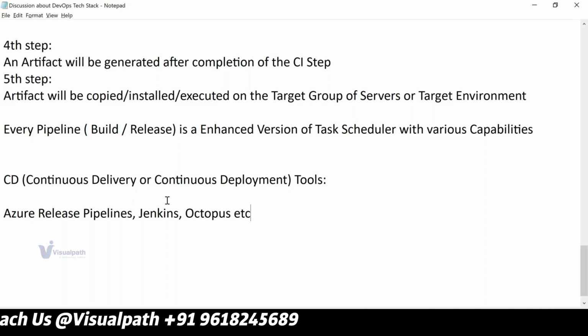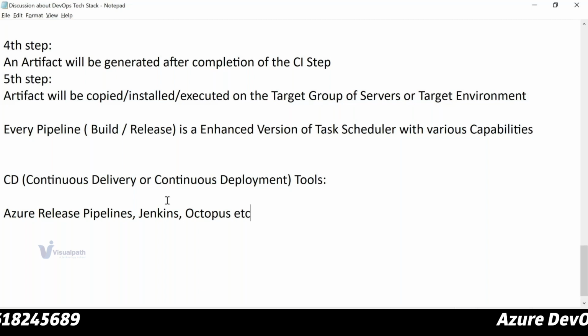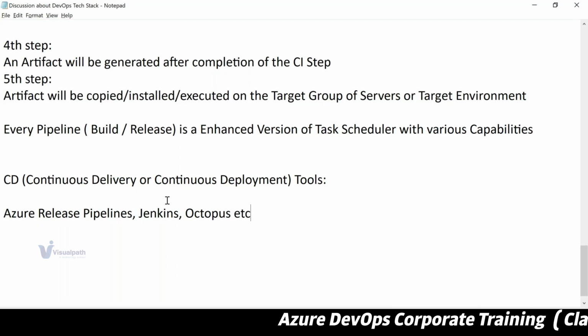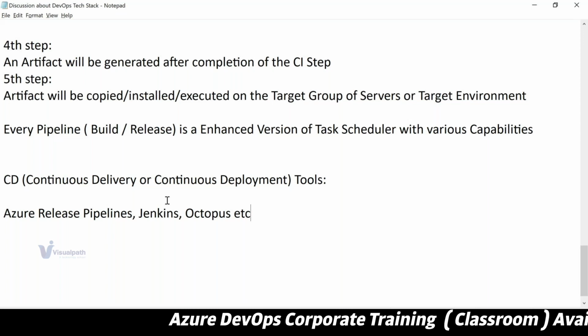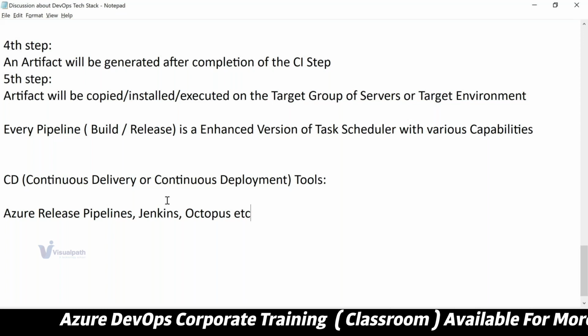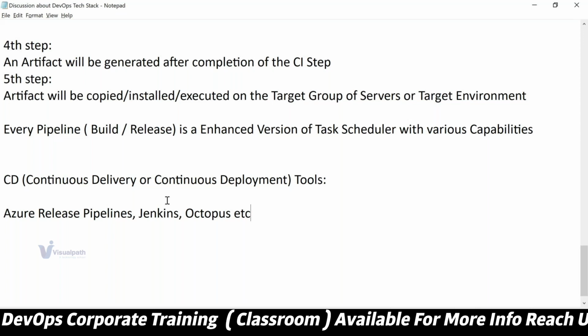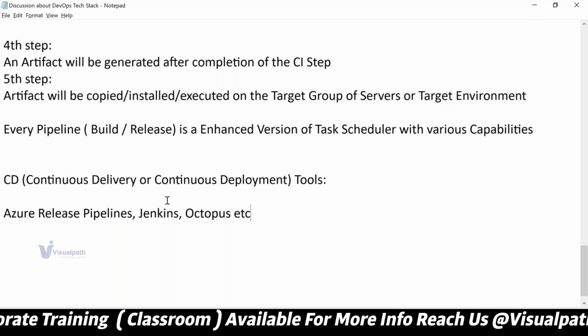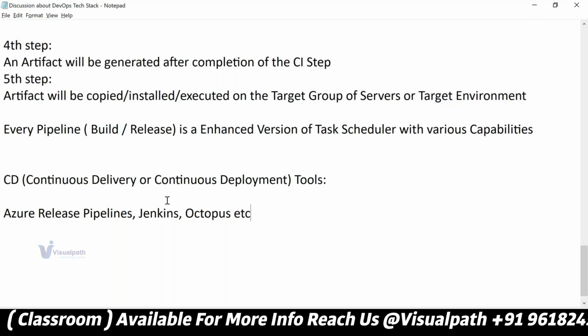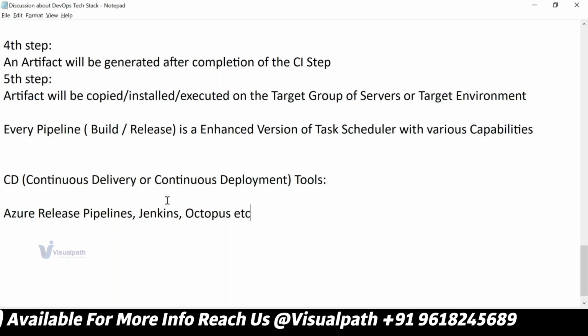In the market, there is a myth, or a misconception, that Jenkins is the build tool. No, Jenkins is a build pipeline. Jenkins is a CI pipeline. Jenkins is not a build tool. All of it clear?